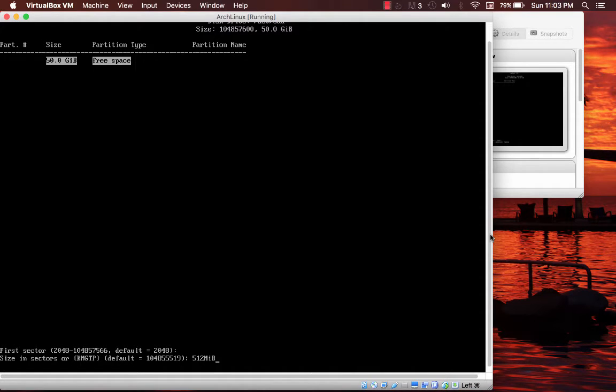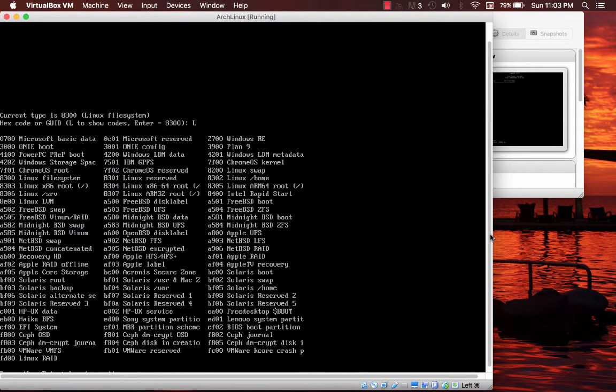So I'll put 512 MiB down there. Hit enter. Hex code or GUID. This code will help the system to understand what partition we're working with here. So it says L to show codes. We'll hit L, and while you're doing this, you can look through the codes.